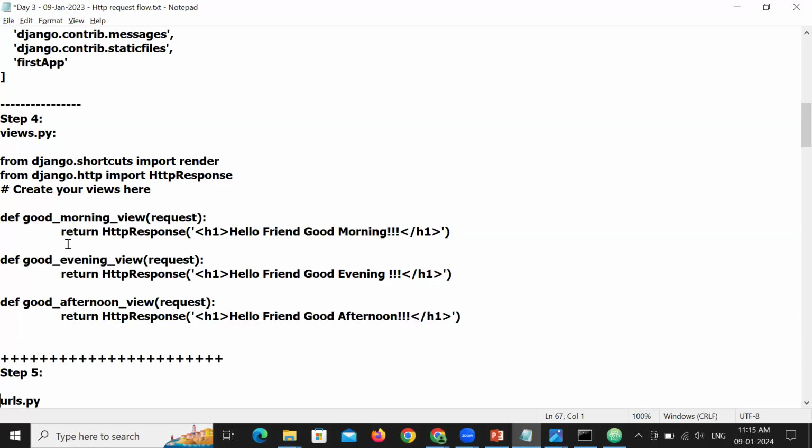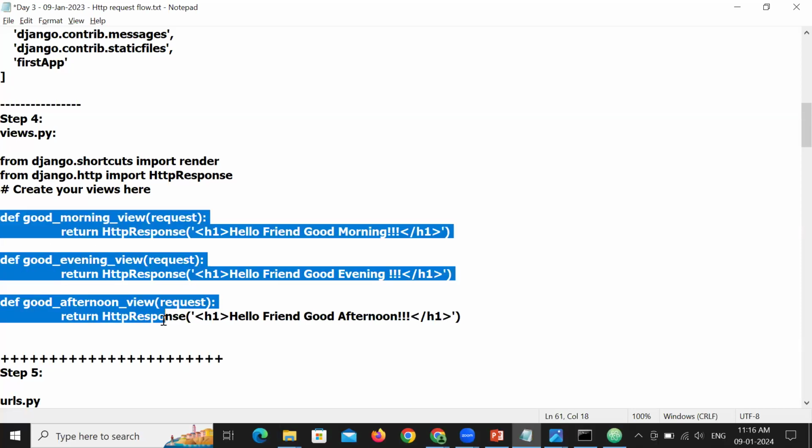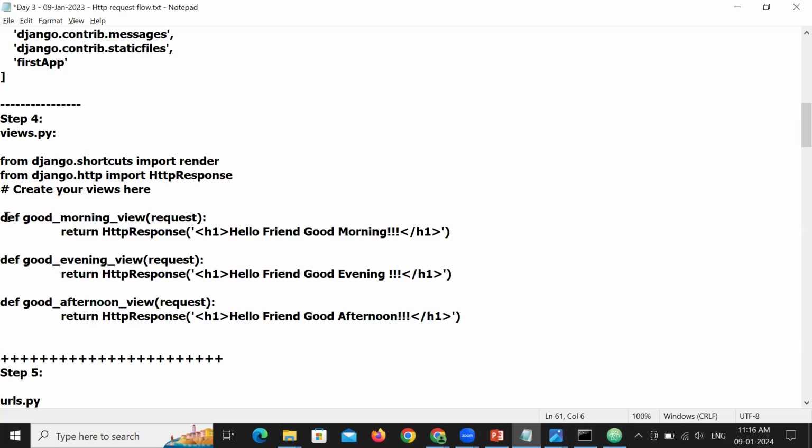Every view is technically a Python function. So I'm defining 3 views: good_morning_view, good_evening_view, good_afternoon_view. As I have just mentioned, every view is technically a Python function. How do we define a Python function? By using the keyword def, the function name, and the function body.